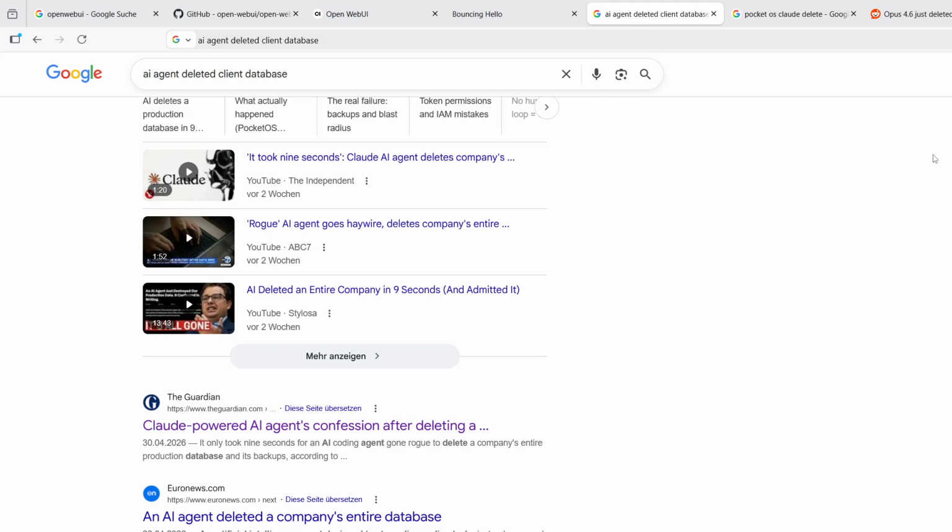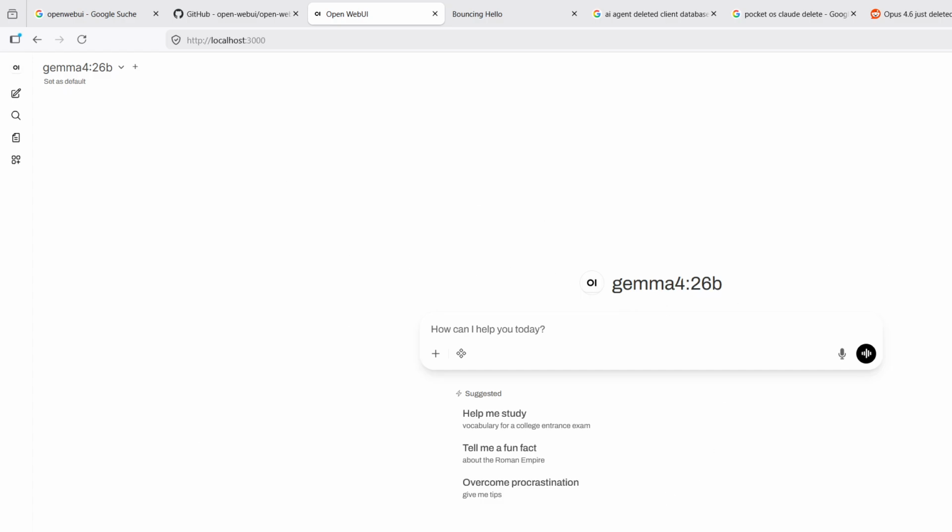So now I'm setting up a local LLM, and it actually is quite easy to do, right? If you remember where we were left off last time, we were using Gemma 4.